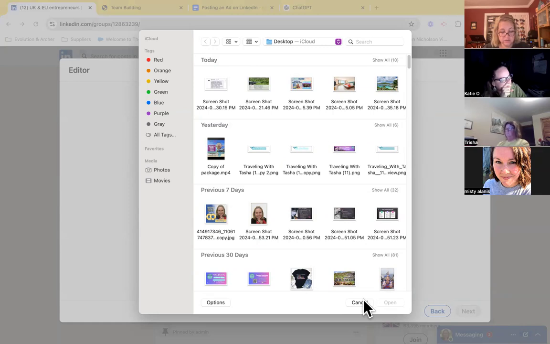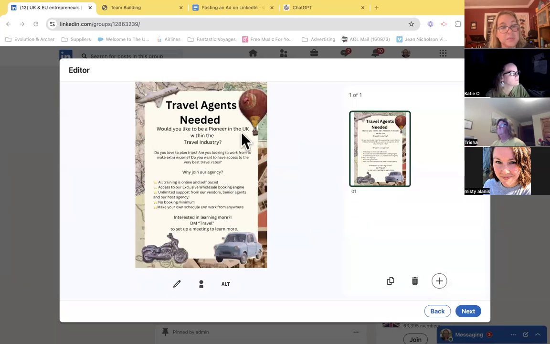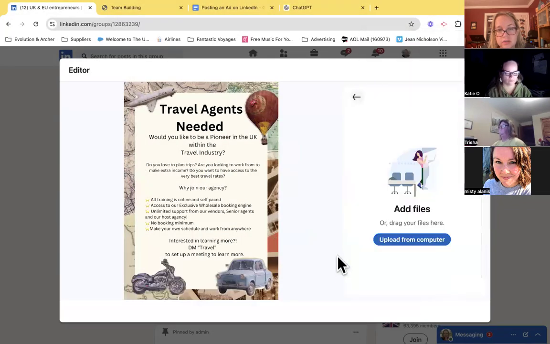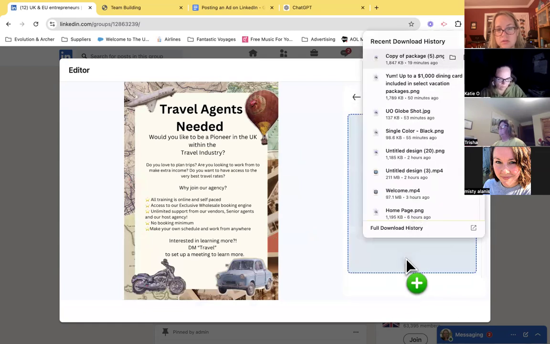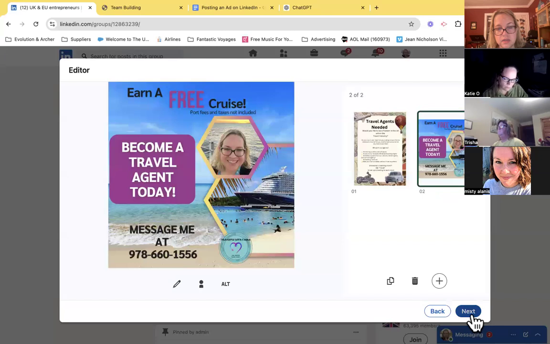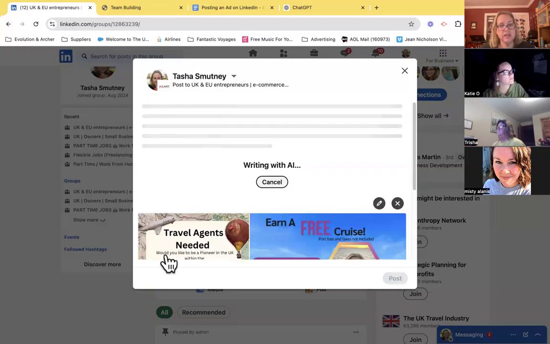I made this a while ago specifically for the UK. All right. Where'd it go? Oh, there it is. Would you like to be a pioneer in the UK in the travel industry? Okay. You can add more than one picture on here. So I can put both of these pictures with this ad. Next. I am going to do this and rewrite with the AI, see what it says.